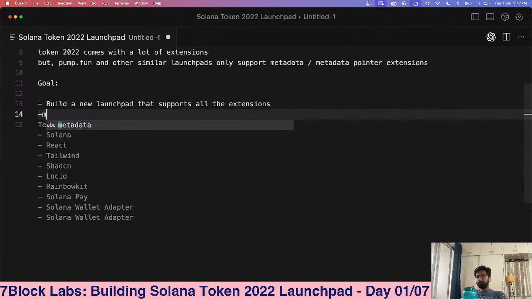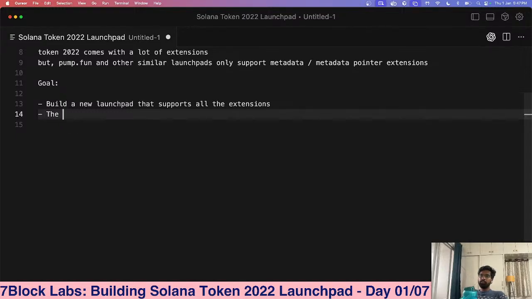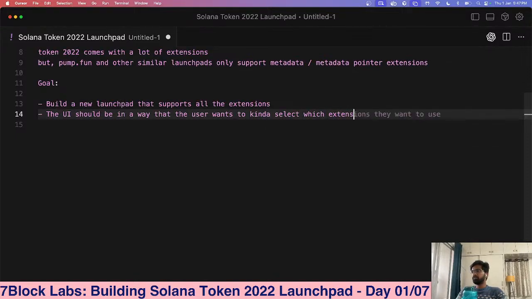The UI should be in a way that the user can select which extensions they want to configure while creating the mint token.